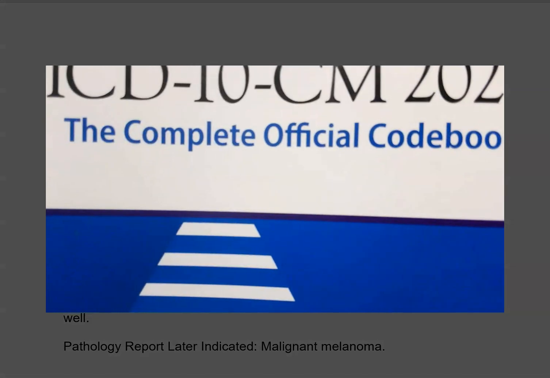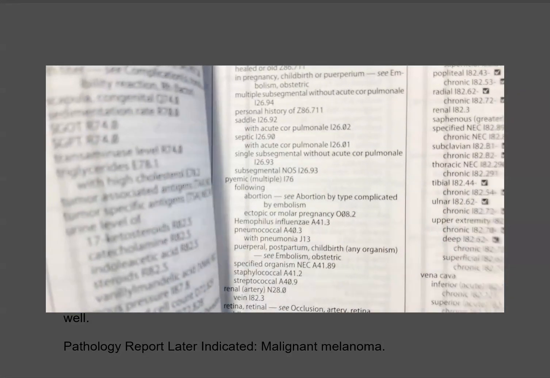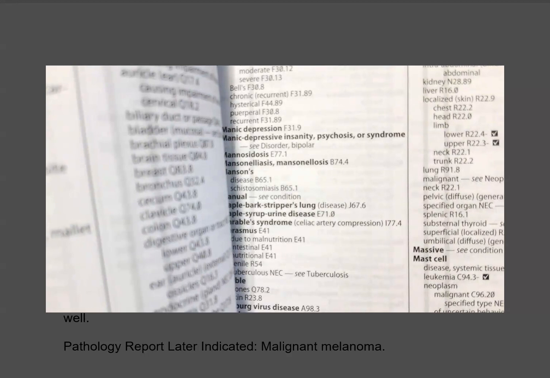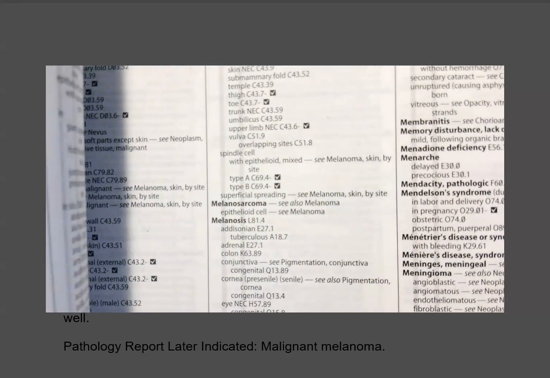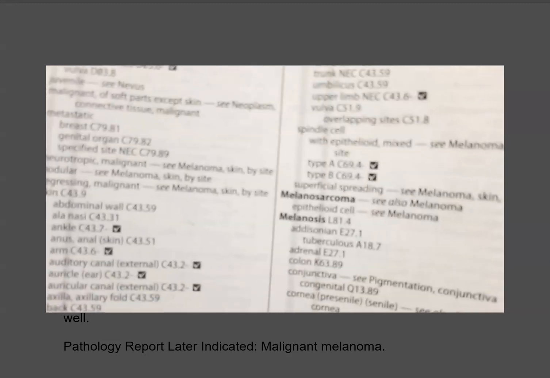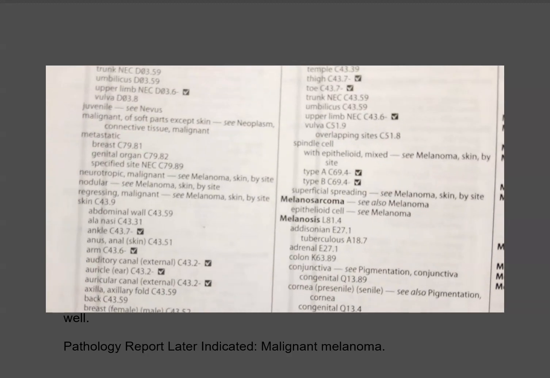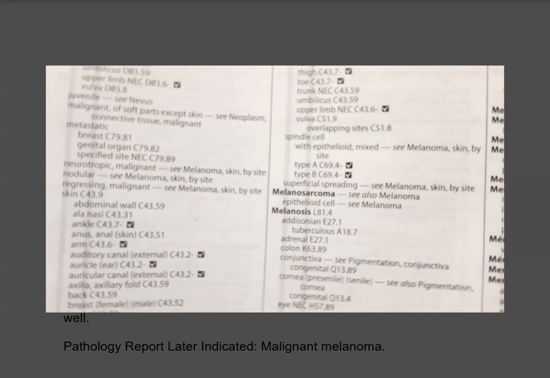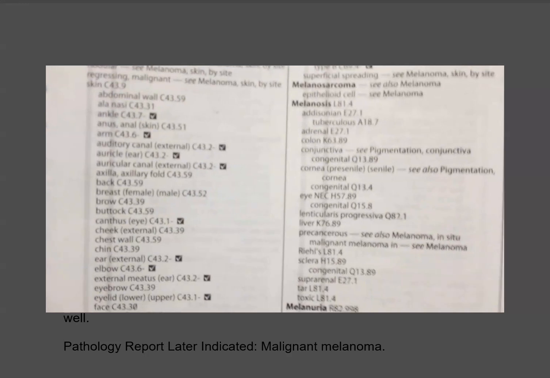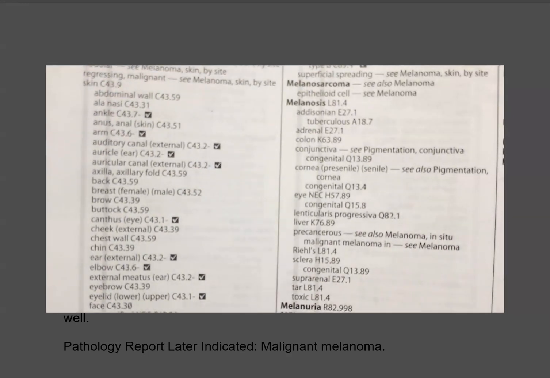Just like CPT coding, diagnosis coding starts by identifying a main term in the alphabetical index. For this particular patient, because this is a melanoma, that's going to be my main term. All right, so I'm here looking at melanoma, and let me show you the top of the page so you can see that I'm at melanoma. So that's melanoma, and I'm going to go to melanoma of the skin, and then the lesion was on the chest wall.